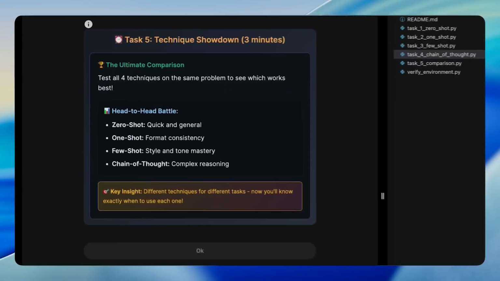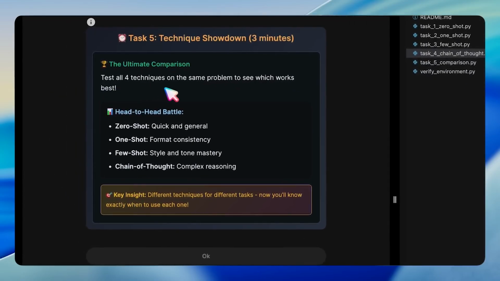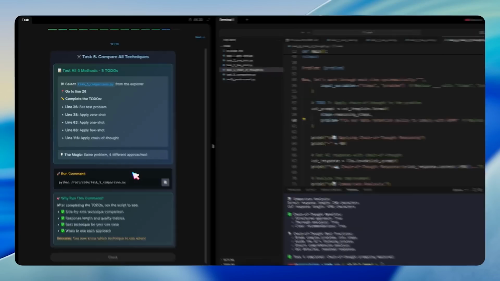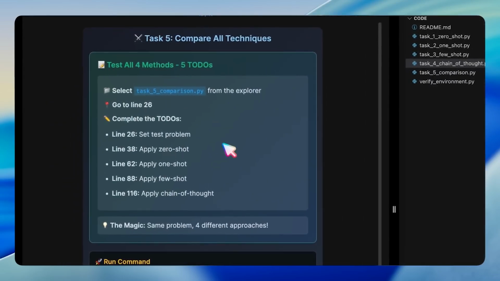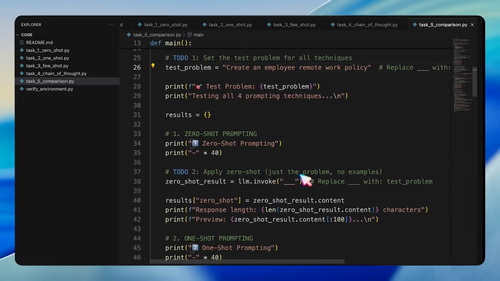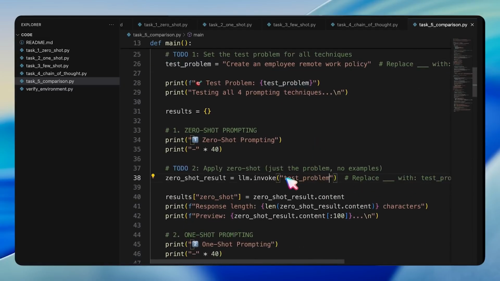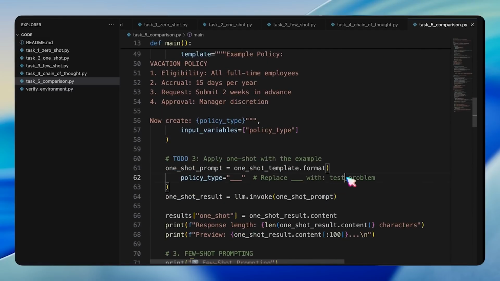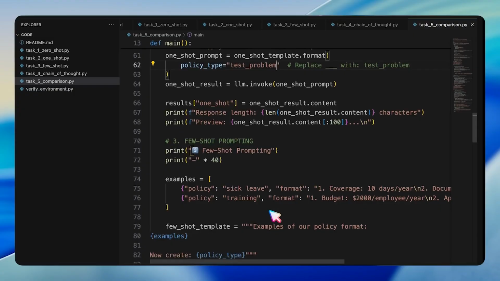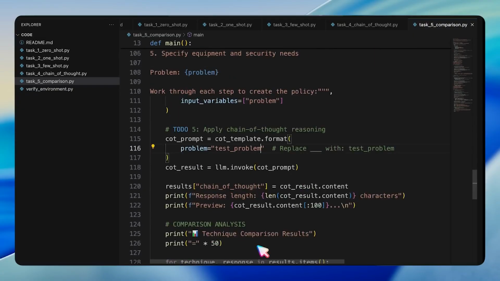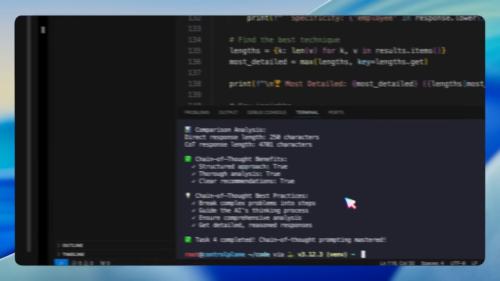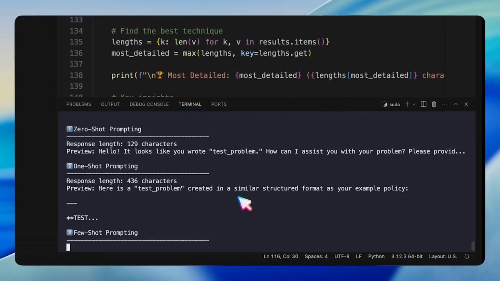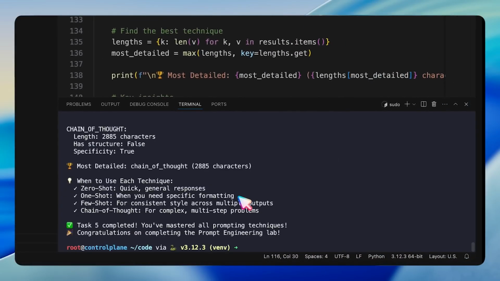Finally, task 5 brings all of these techniques together in a head-to-head comparison. We run the same problem through zero-shot, one-shot, few-shot, and chain of thought prompts to see the difference. Each approach has its strength. Zero-shot is quick. One-shot ensures formatting. Few-shot enforces tone and consistency, and chain of thought excels at detailed reasoning. The outcome shows that choosing the right technique can dramatically improve results depending on the task.